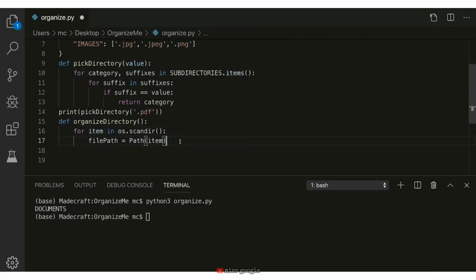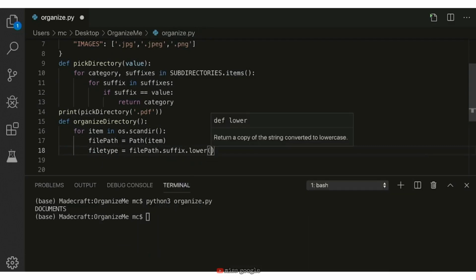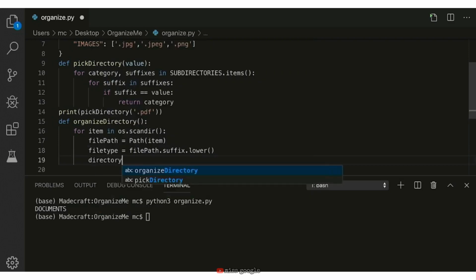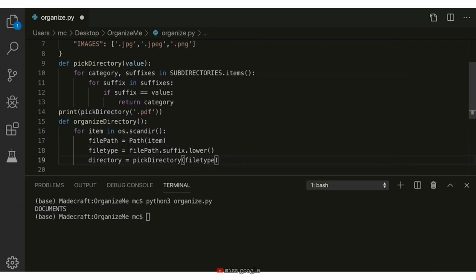Now it's time to isolate the suffix and determine what directory it should be organized into. The .suffix attribute returns the file extension. So now it's time to utilize our pick directory function. Let's pass in our suffix. Once we pass in the file type, directory should now equal the category the file belongs to. Let's cast it to a path to help with file movement.